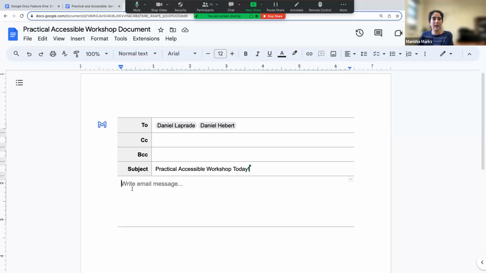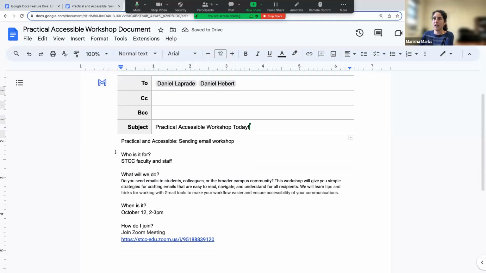I have some text that I pre-wrote that is kind of like an example of a notification that I might send out about today's session. So I'm just going to go ahead and paste that right in, and then we'll continue working with that text. I just pasted some text that starts with practical and accessible, sending email workshop. That's like the title of my workshop, and who is it for? It's for SDCC faculty and staff. What will we do? And then there's a description of today's workshop. When is it? And how do I join? And all of the Zoom information is there.